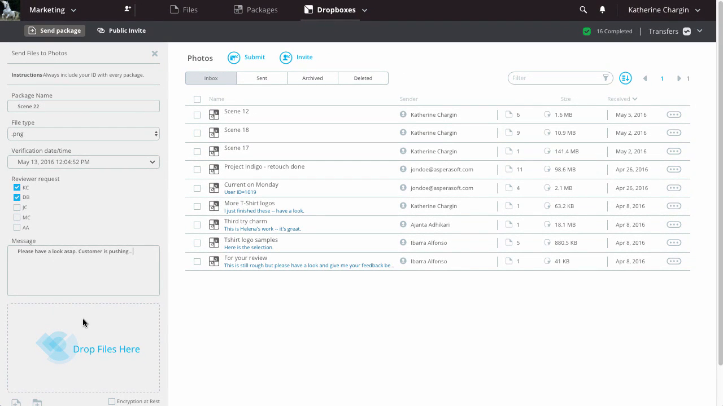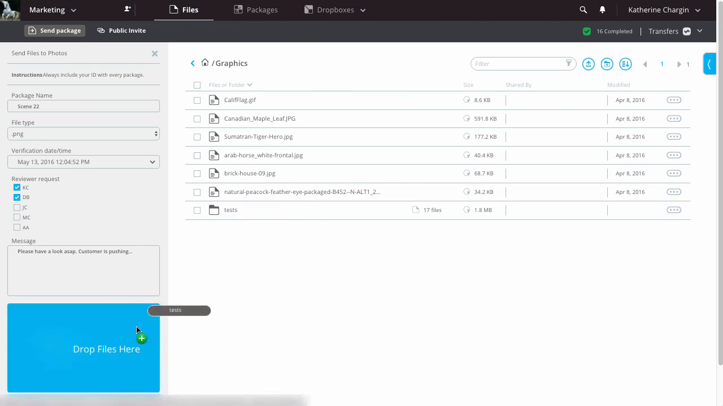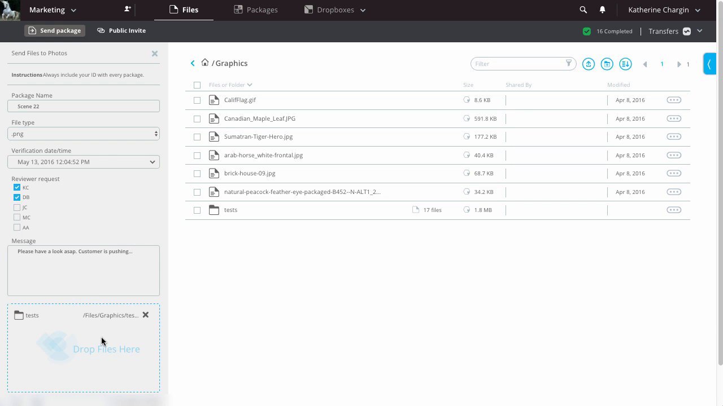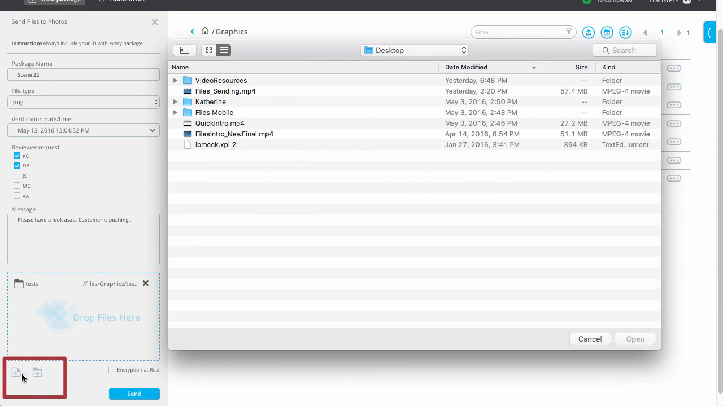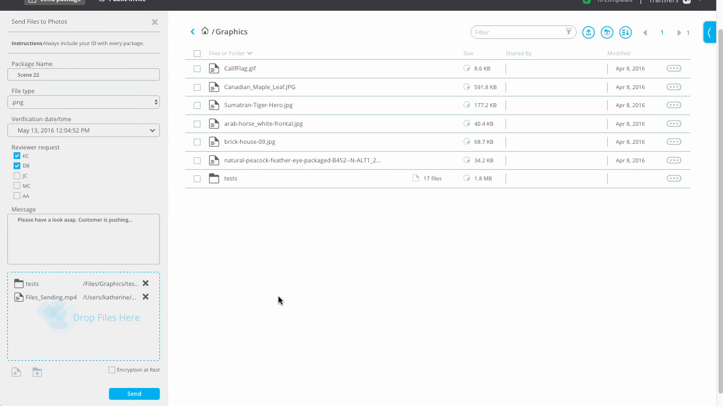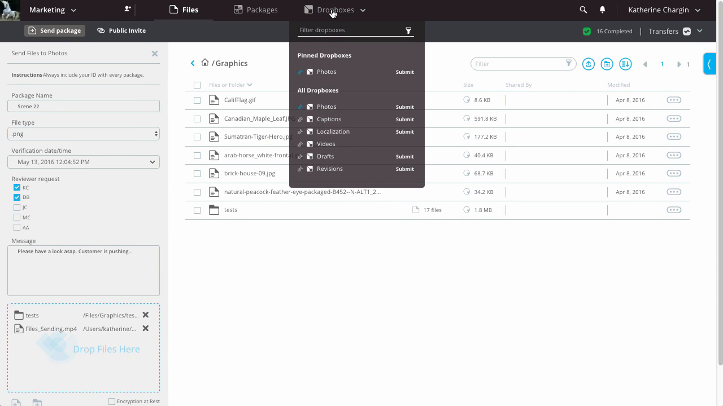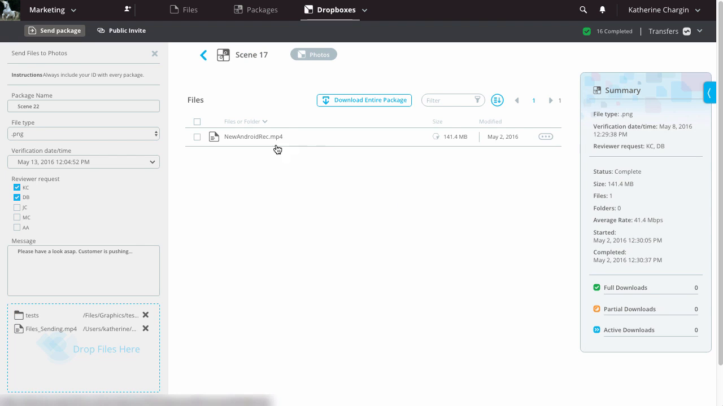Now, attach content, which you can do in several ways. You can drag files and folders from the workspace, navigating into your content tree as necessary, and drop them into the form. You can drag files and folders from the local desktop. You can click the file or the folder icons to browse for content to add. You can open a received, sent, or archived package from your packages list or from a Dropbox and drag content into the form, whether or not you've previously downloaded that content.